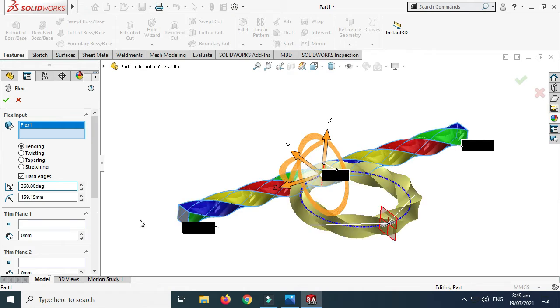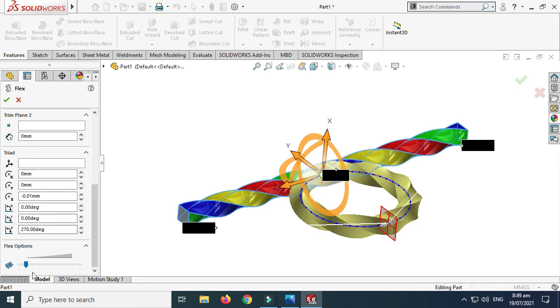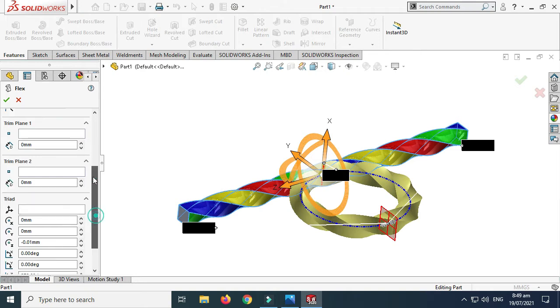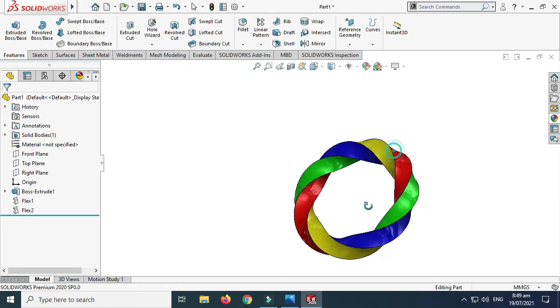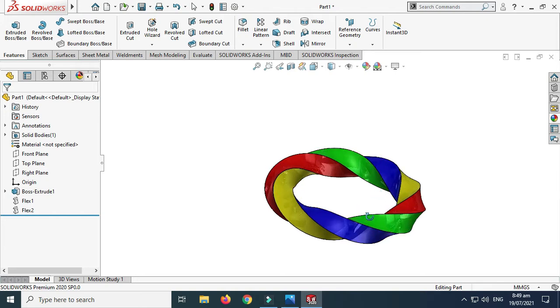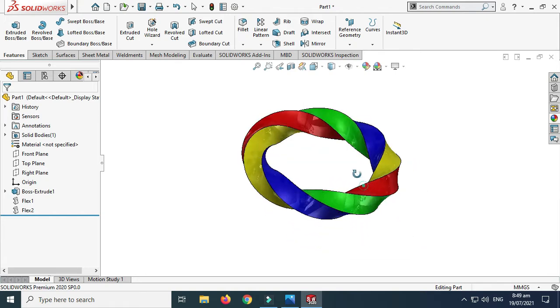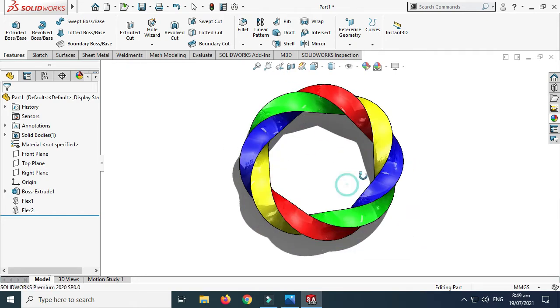Just change it to 360 degrees, and as you can see, it has changed to a ring or a circle. Let's drag this to here for smoother or more accurate bending, and select OK. So the flex ring or twisted ring is created.